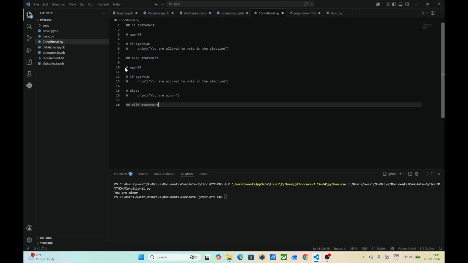Means if you are giving multiple conditions, that if this criteria is not met or not matched, then it will move to another criteria, or it will get into another statement of code. So in that case, if there are multiple conditions, elif statement is required. It stands for else if.